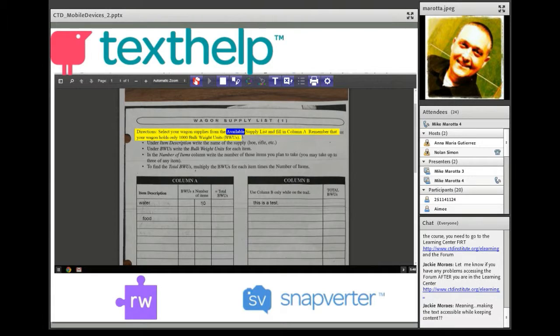So the SnapVerter takes the picture, converts it to text, and then the Read Write for Google tool allows me to read it out loud, annotate the page, and if you notice the picture on the screen there, I was able to use this with a student, and they were able to click in any of the boxes there that were on this form. So it was a worksheet. They were talking about the pioneers moving west, and so this was the wagon supply list. So they had to come up with the idea of what they would bring with them, how many items they would bring, and how much the weight would be.